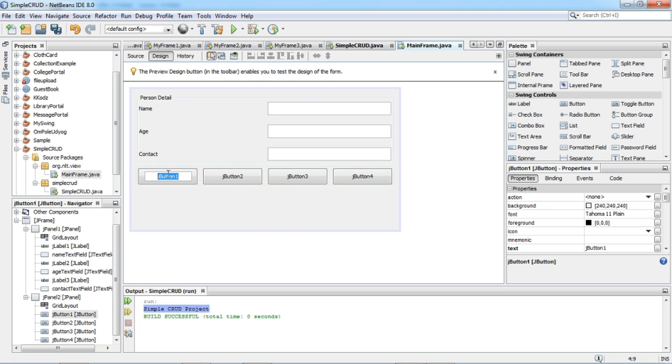We will change the text property for these buttons. I will select this button text, and I will say submit. Now I will select second button, update button, I will select third button, I will say delete, and fourth for reset.